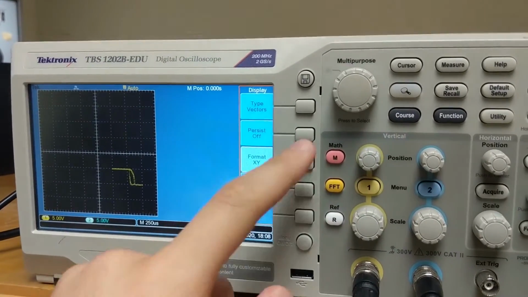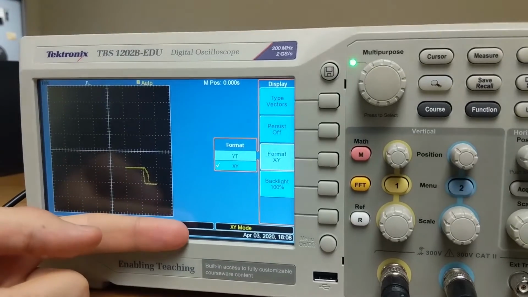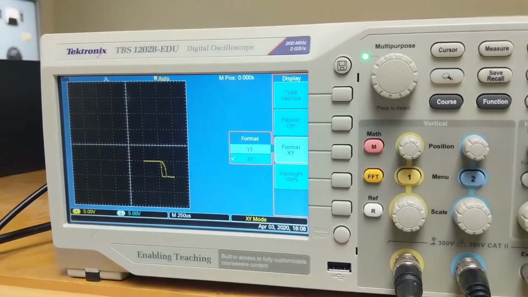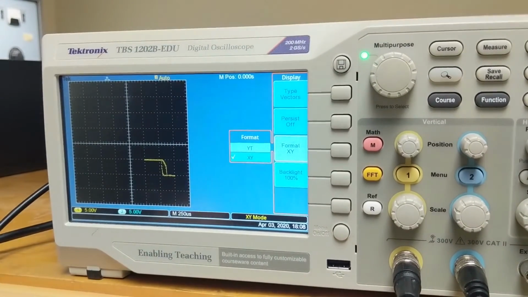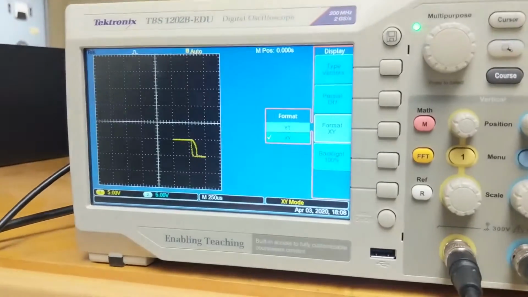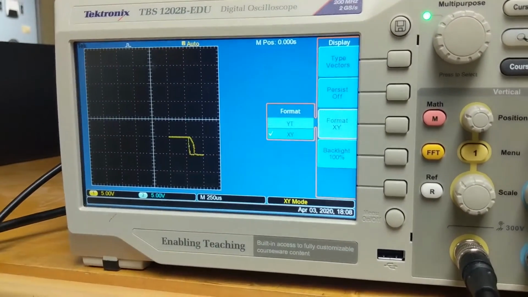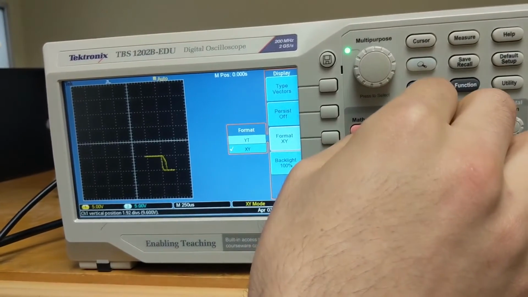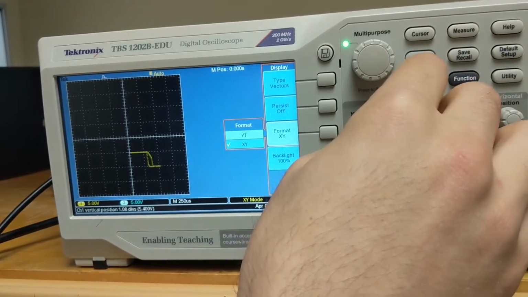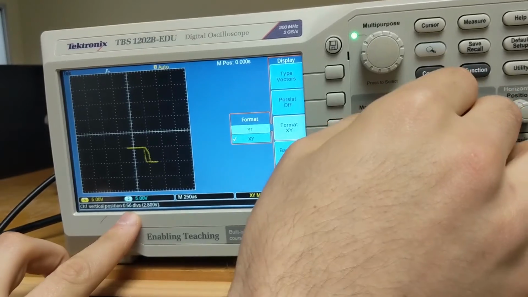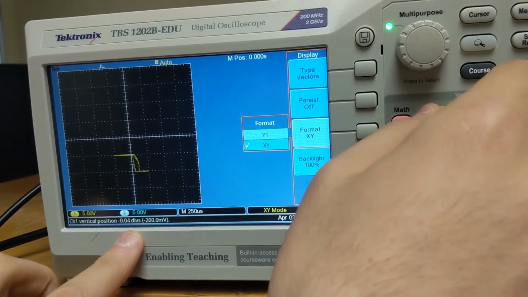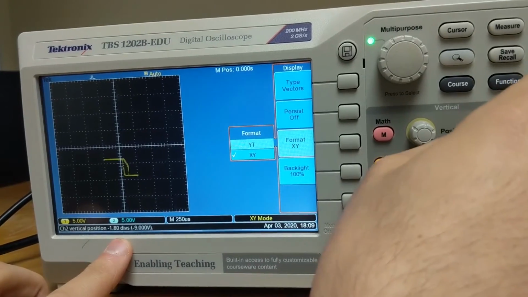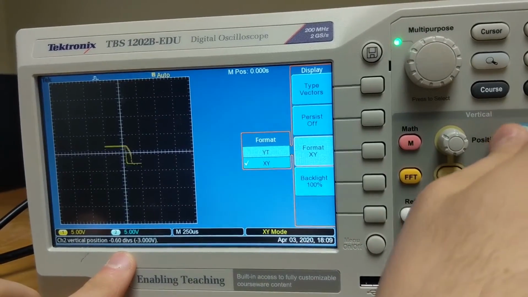After selecting the format to be of X and Y, we know that the X-axis is of channel 1, which is the input, and the Y-axis of channel 2, which is the output. We want to measure the 4 voltages mentioned earlier. To do that, we would have to center our characteristic to be in the middle. To do that, we'll just use the position knob and make sure that the vertical position is of 0 volts. So move it slightly until it's 0 volts. And then we'll move the other one to be of 0 volts.